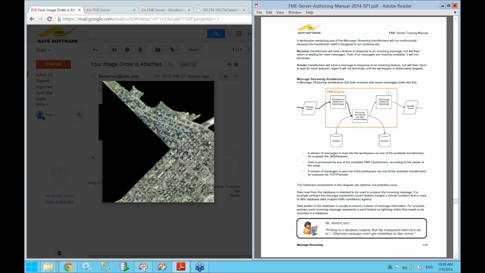And then on the other side, a similar process can happen. You can have any one of the message streaming sender transformers set up to continuously wait for features to come in and continuously send out messages as those features come through, as they're processed by the rest of the workspace. So it can send those messages out through a particular stream and send them out to an application that can listen on that stream and take that data in and do something with that.